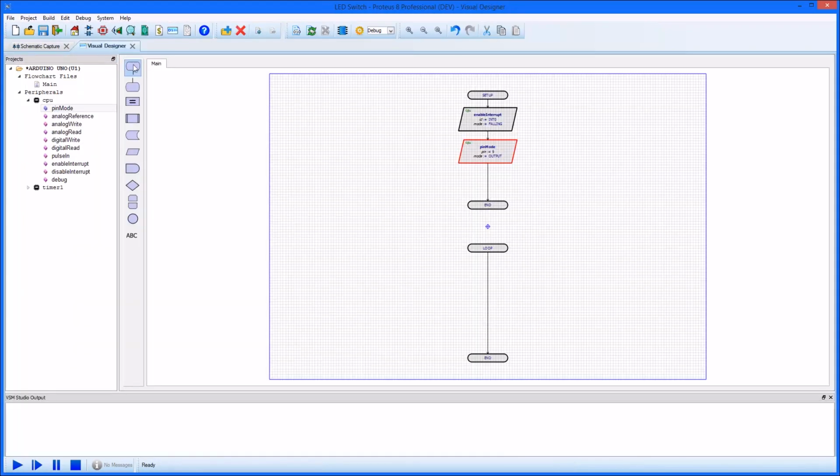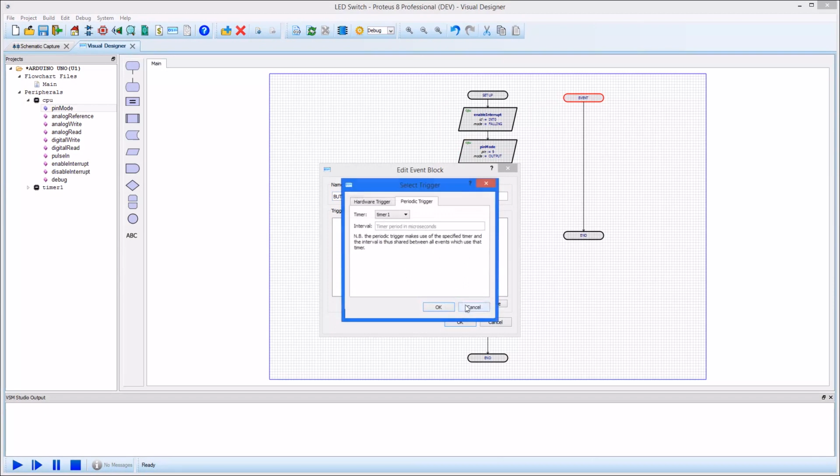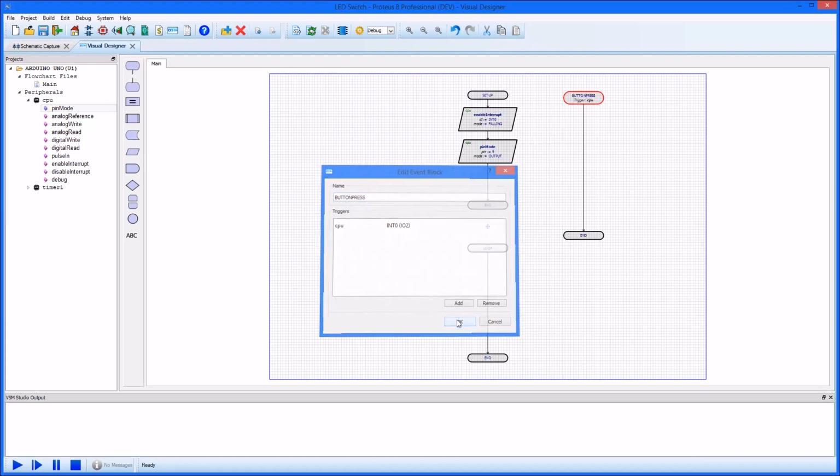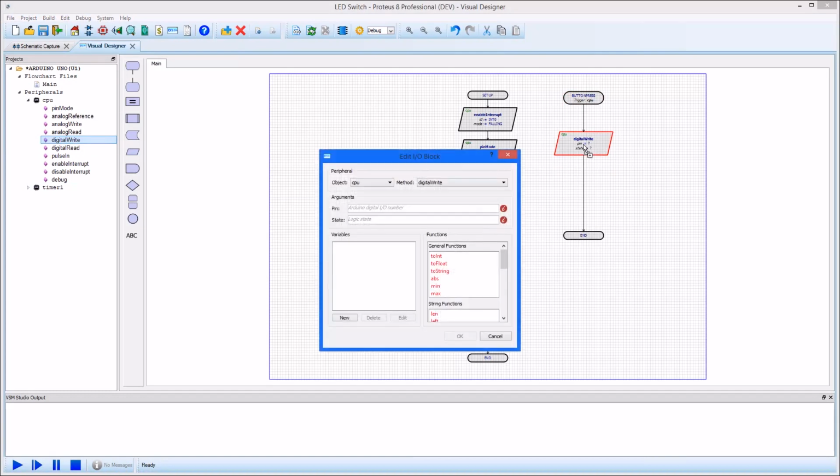Back in the Visual Designer, we now need to handle the interrupt event. Drag and drop an event block onto the chart and edit. Give a sensible name and then specify the trigger as int 0. We decided that we would turn on an LED when the button is pressed, so we need to write out our logic high on the specified pin. Drag and drop the digital write block inside the interrupt handler, name the pin, and set the state to true.